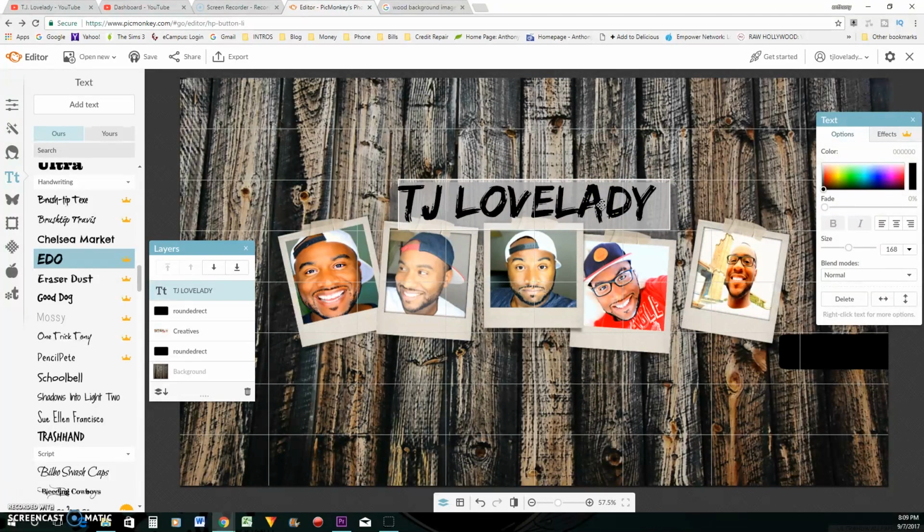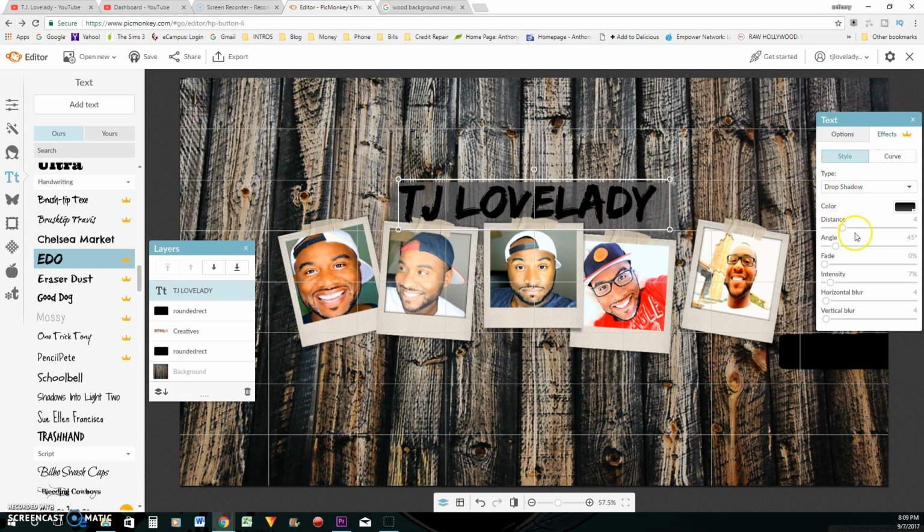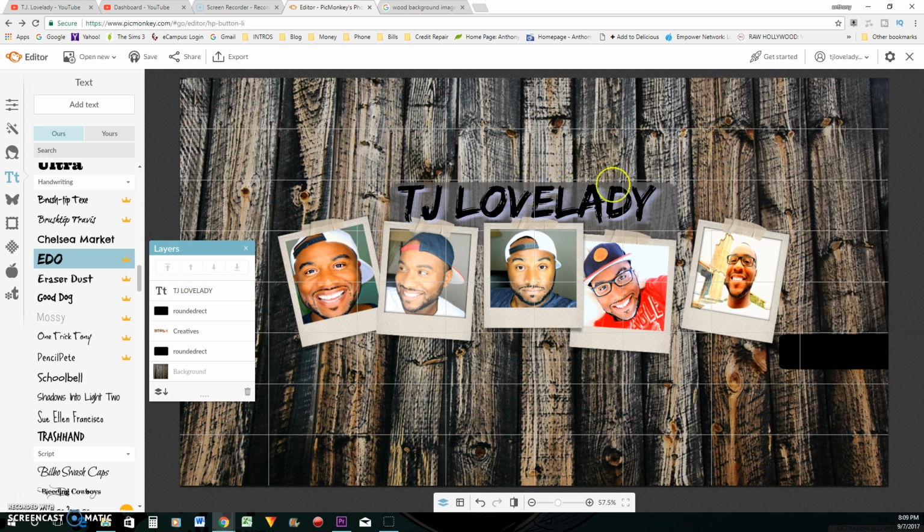Now if you had the pro or the paid version of PicMonkey, you can go over here to effects and you can add cool things like a drop shadow. Maybe you want to change that to a different color just to make it stand out a little more. You can move the distance of it, you can add fade, you can increase the intensity, you can do the horizontal blur. There's a lot of different things you can do with text and other things within PicMonkey.